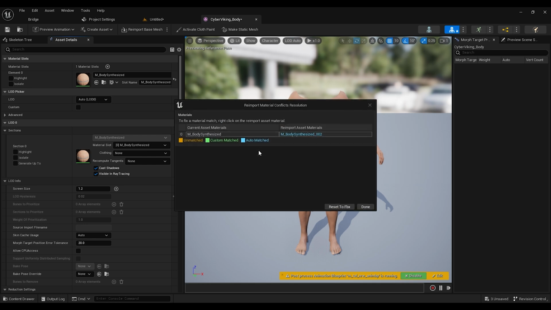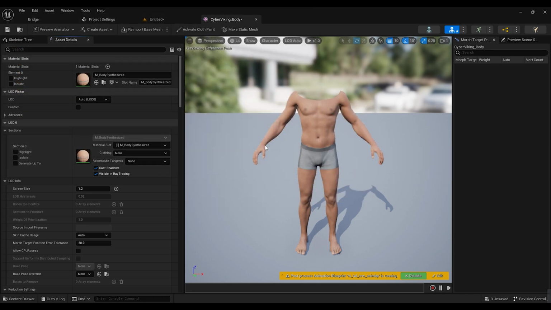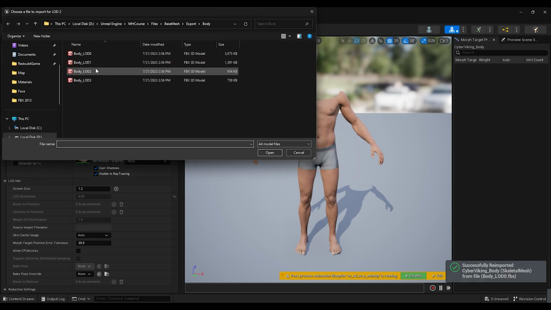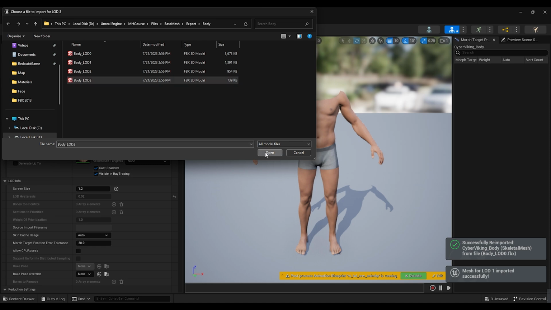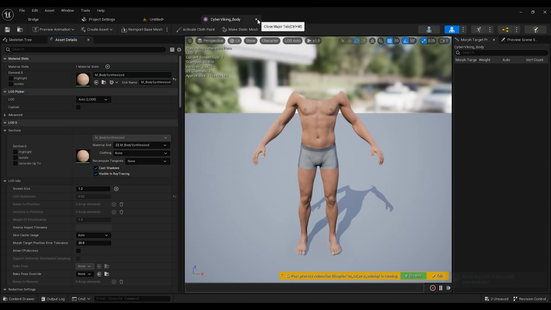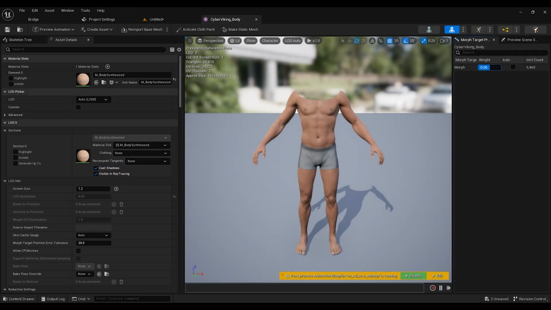At some point, material conflict window will appear. Fix it the same way as you did for the face. Then as stated on top of the window, we need to import LOD1. Now keep selecting the rest of the LODs. Now if we close our mesh and reopen it, we can find our morph target in morph target list. As we can see, our morph target works inside Unreal Engine. We can also see changes if we switch to other LODs.